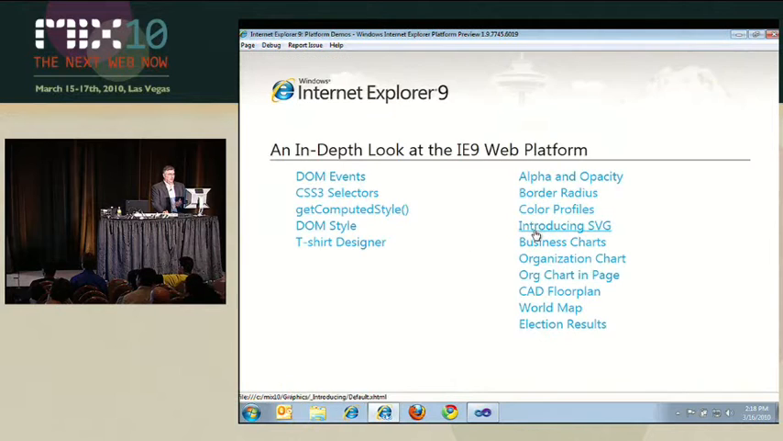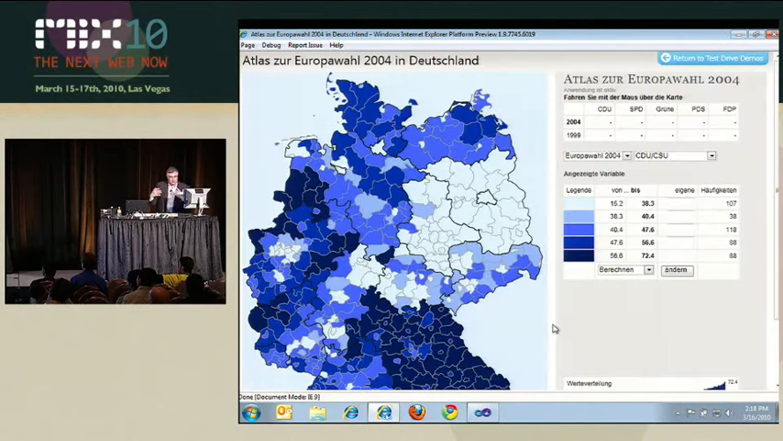So, come back. Actually, we have one last thing because I've just shown kind of a bunch of static samples. This is a real site put together for the European elections, and this was the 2004 election results. There's a 2008 election results site, but the author kindly let us use this one.